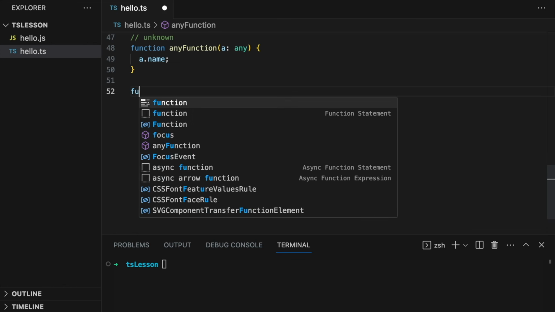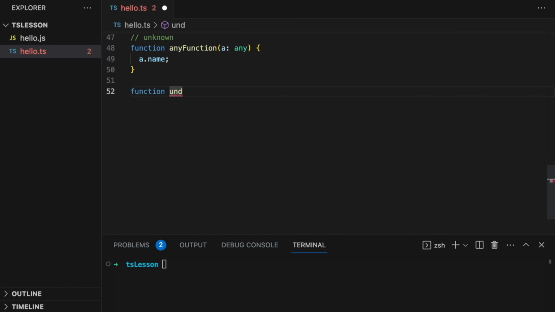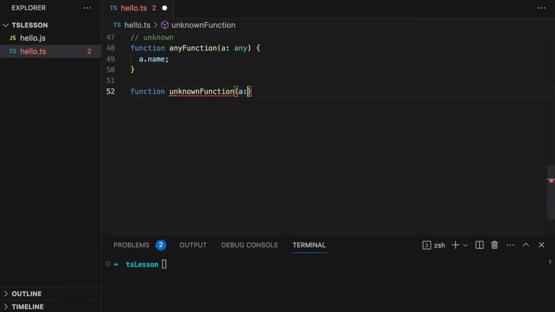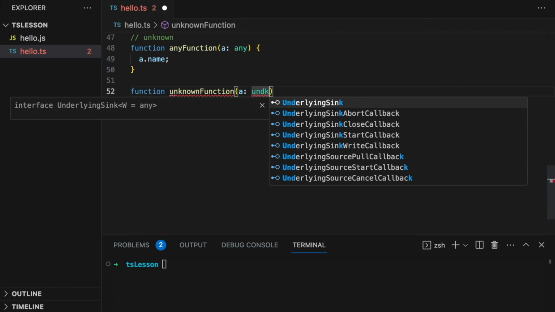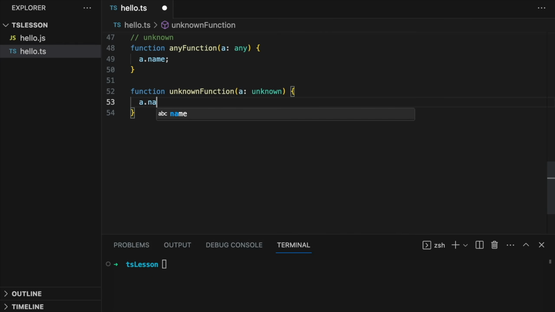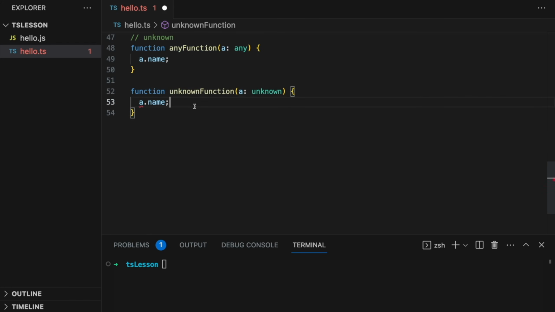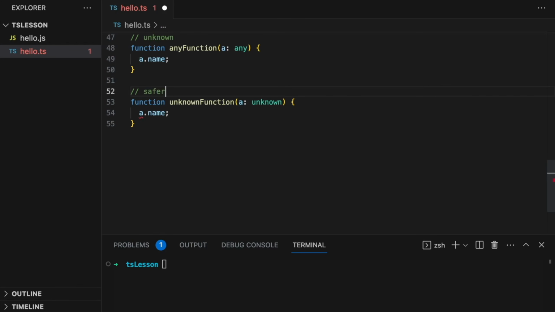But when we are using the type unknown, I'm going to call this function unknownFunction, and this function is going to get a value as well. In this case, it's going to be of type unknown. And now if we try to access the same value on this unknown value, TypeScript is going to start yelling at me because a is of type unknown. And like I mentioned before, it is not legal to do anything with an unknown value, right? In this case, we're going to get an error, which means that using unknown is safer.